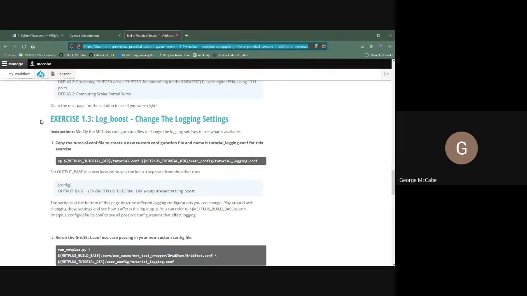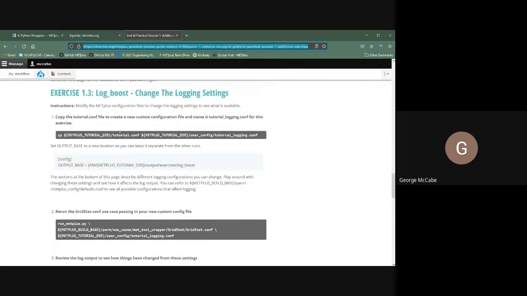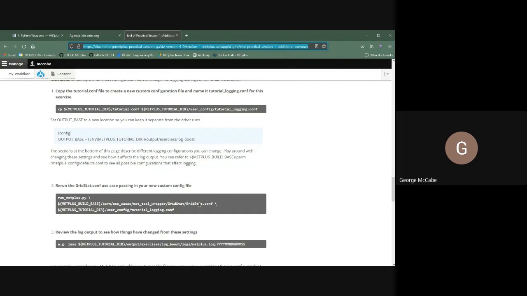Okay, so navigating to this practical session page, exercise 1.3, the instructions have you copy your tutorial configuration file into another file called tutorial_logging.conf, and then change at least the output base to a new directory for the exercise. Then we encourage you to add any of the logging variables that you're interested in changing and see how the results affect your run, using this grid stat configuration use case file to do your testing.